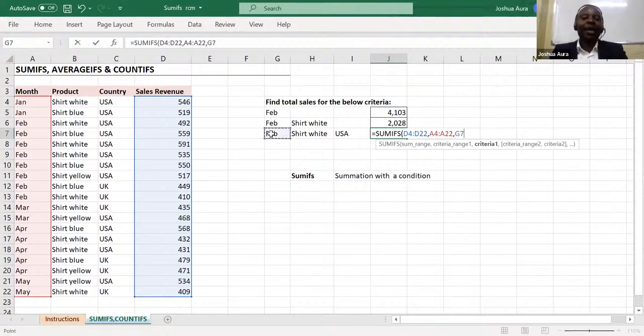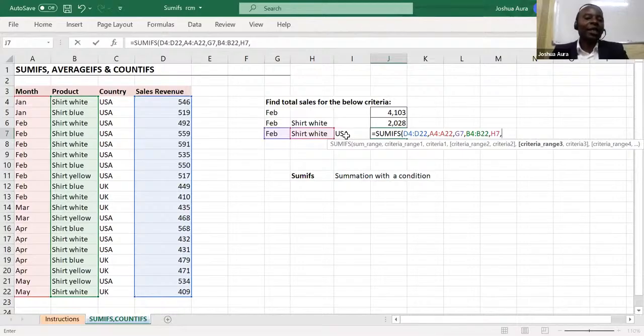I say comma. I go to the next criteria, which is shirt white. Where is shirt white found? It is found here. So it's a range. I have to take the entire house, Control Shift, I go down. After comma, I pick the shirt white like that. Then I say comma. After that, I go to criteria range 3. So criteria 3 is USA, and the range is the country there.